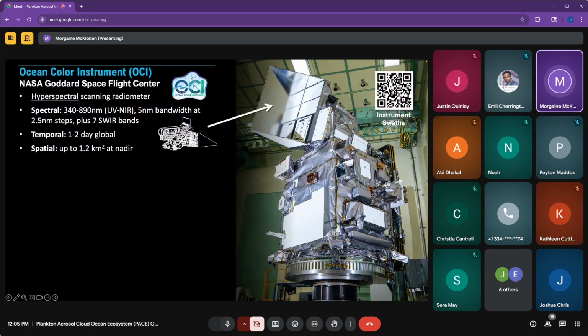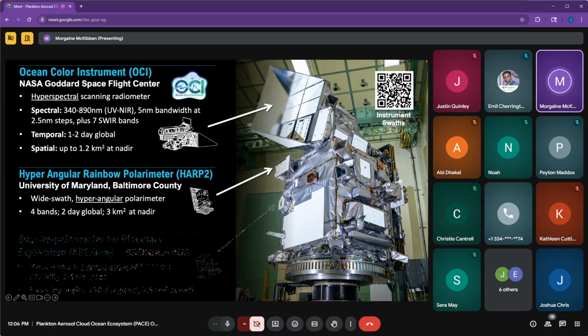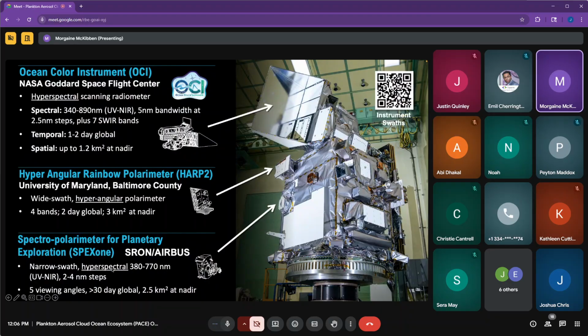What is the Ocean Color instrument? It was designed at NASA Goddard Space Flight Center, where we who work for PACE are located. It's a hyperspectral scanning radiometer. These are its specs. It can see hyperspectrally from the UV through the near infrared with a 5 nanometer bandwidth. As I mentioned, it takes about 1 to 2 days to span the globe, and it gives us 1.2 kilometer square resolution. We also have the 2 polarimeters, one of which, HARP2, is hyperangular. That's its specialty, so it's looking at the Earth from a whole bunch of different angles. And the other one is hyperspectral, so it's looking at maybe 5 angles of the Earth, but with the full spectral resolution.